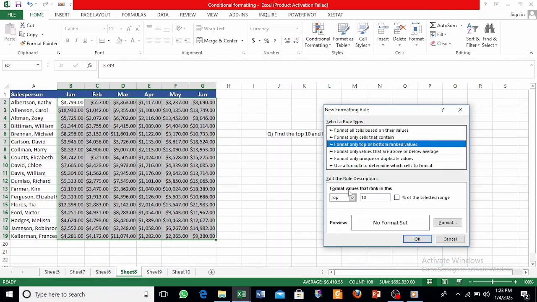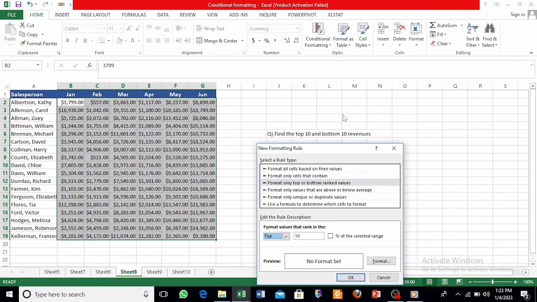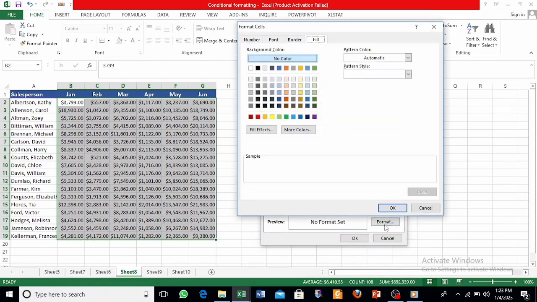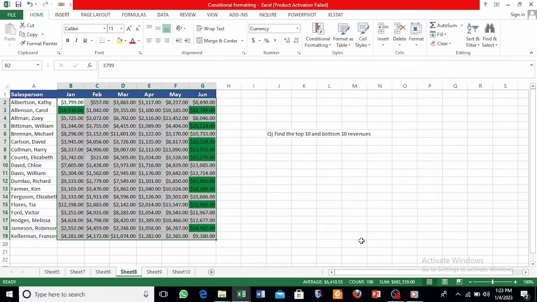Once you click on that, the rule description comes up. For top 10, if you click on this, you can select top, you can select bottom, but I'll go with top. So that's what we are doing. We are finding the top 10. So we just leave this at 10, then click on format here. For the format of the top 10, I would like to go with deep green. I like green. Click OK, and then click OK. So these are the top 10 values.